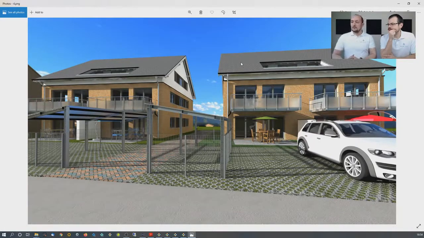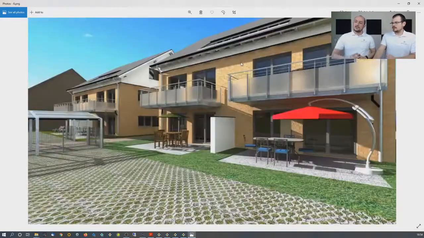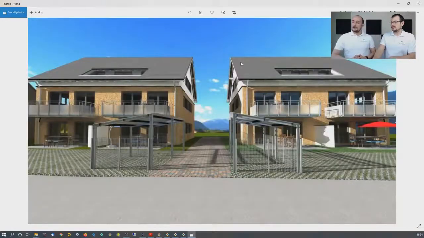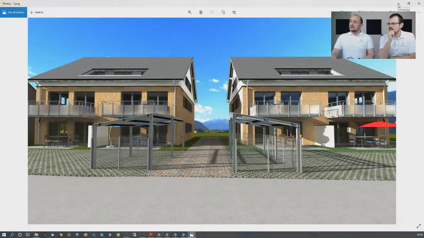So when you create those images with all the reflections and all the nice material settings, it will look like this. And you can also populate the surrounding with a little bit more, like cars and people and things like that. So those are still images that you can produce right from within the software using the built-in rendering engine. So this is what we have now.